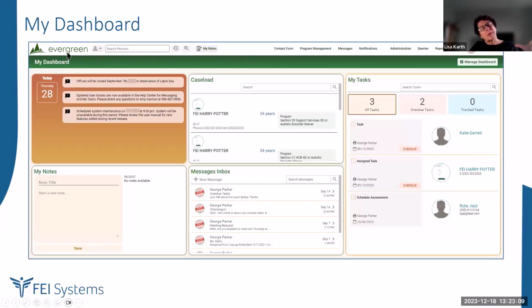Up in the upper left, you have that Evergreen logo. That's what you click on to return to this screen. And your dashboard is made up of tiles. There's the announcements. Please read those. You will be amazed at how often people don't.